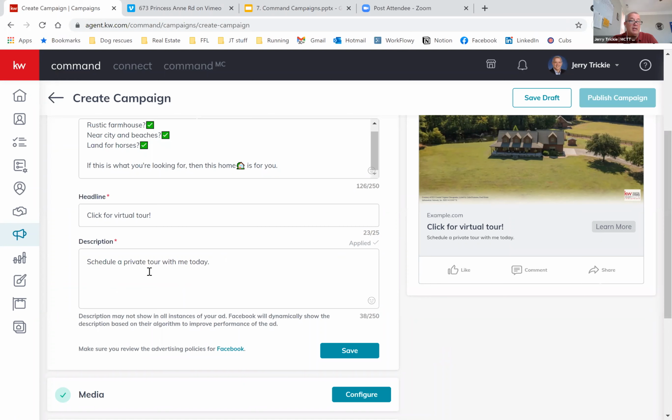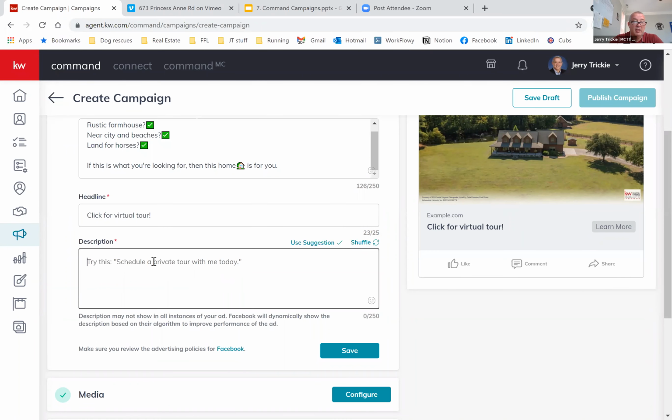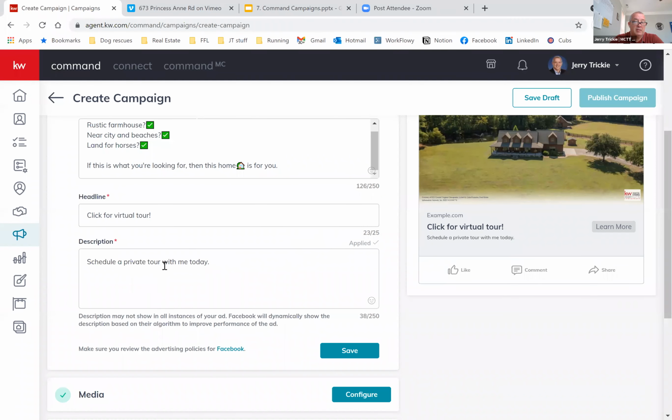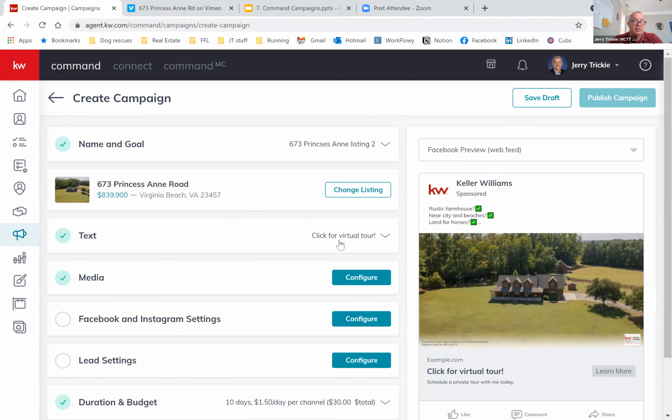Well, now it's put it in here, because before when you saw it, it was in kind of a lightish gray. But now once it's actually put in here, it's in a darker, you can tell it's real text, and now it's here. And so you could do that if you wanted to, or you can write in your own description. Okay. And it tells you right here, it doesn't show in every instance of the ad, but the dynamic placing of it will show it in some places. So now we save that section. So now our text section is done.